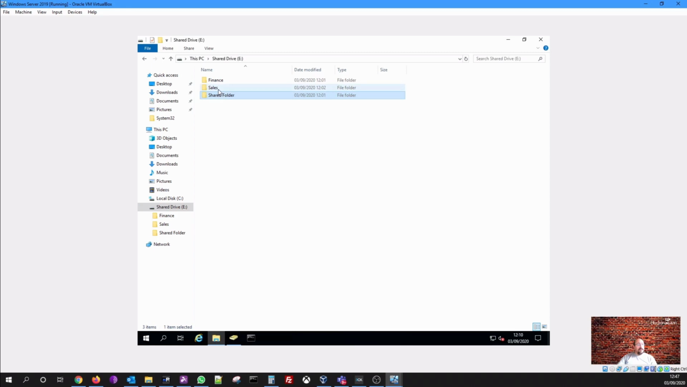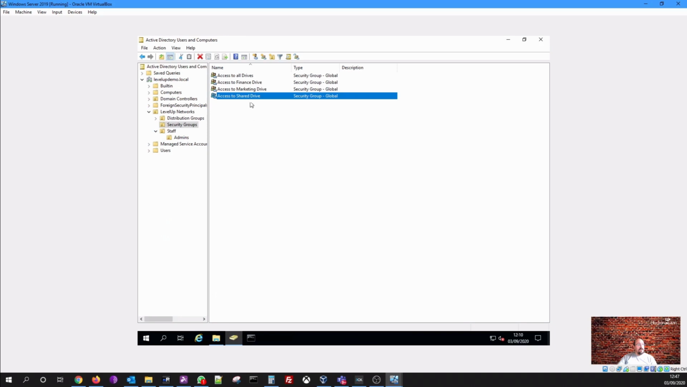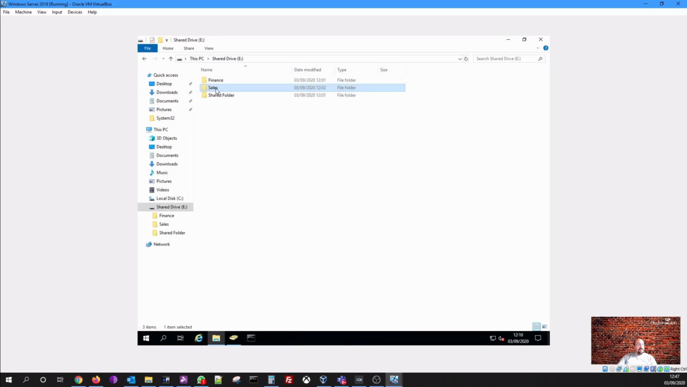Now in the sales drive, we're going to do a few permissions here. If you go back to security groups, we have here the marketing, which is fine. The sales one is going to be for everyone to be able to access it in this particular organization. You may not want to do that, but I want to give you an example of how to grant access to everyone, and then if you go to a folder, how to exclude people from there.